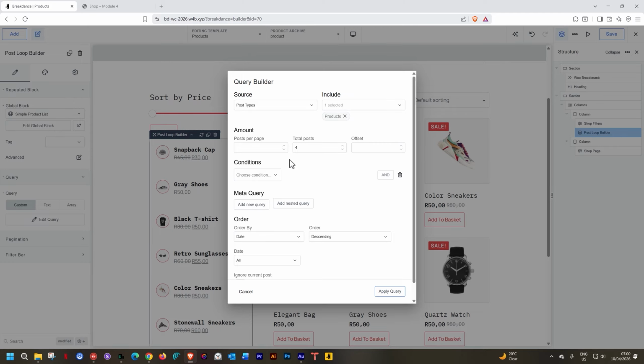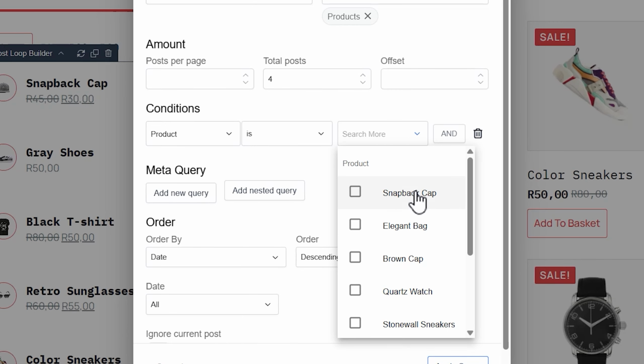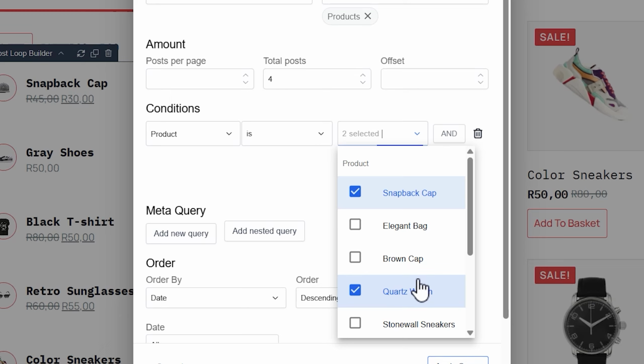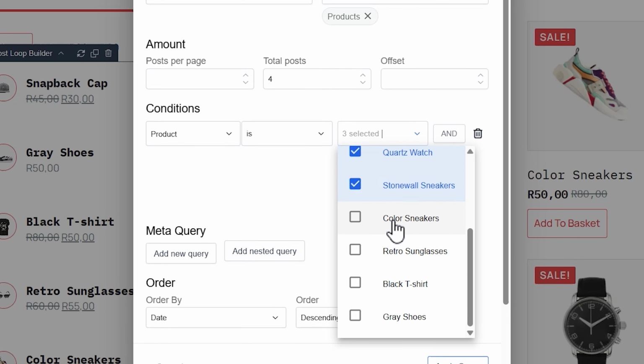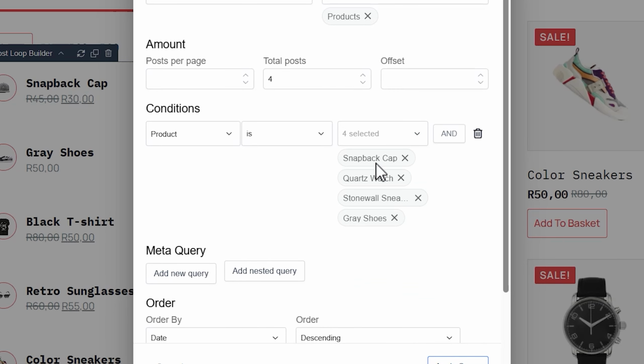To choose which ones show manually, we go to conditions, choose a product, a specific product, and we choose here. Okay, so which ones do we want to promote this week? Let's go for snapback cap, quartz watch, Stonewall sneakers, tongue twisters, and grey shoes. Only these 4. Just click here and you'll see that they've been selected. If you want to remove any of them, click on delete and add as you wish. You don't need to add a condition for each of them. You can select them like this.